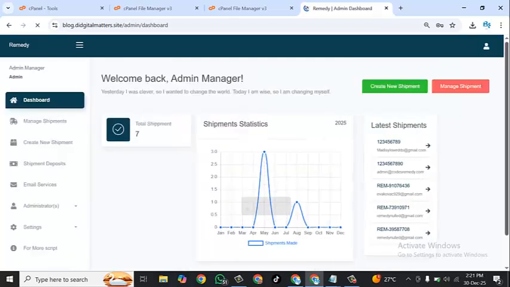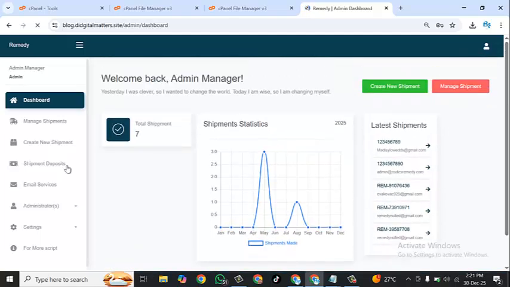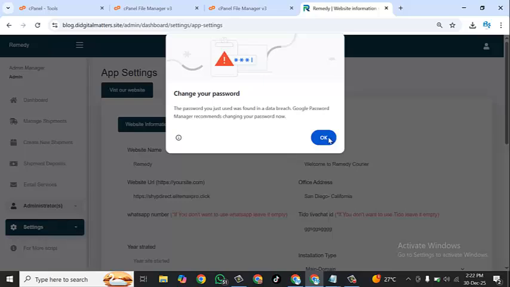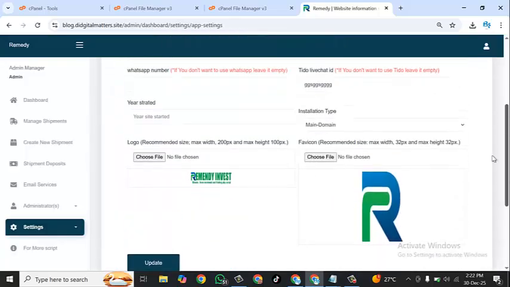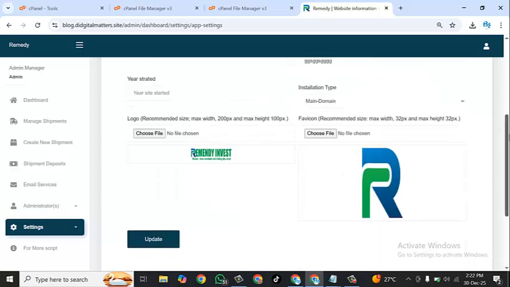Awesome, so this is the admin dashboard of the shipping website. The first thing we have to do is click on settings, then click on app. For example, click on app setting. In this place you'll be able to change this logo to your own. Also change this logo to your own. Then from there you click on update. That's it.